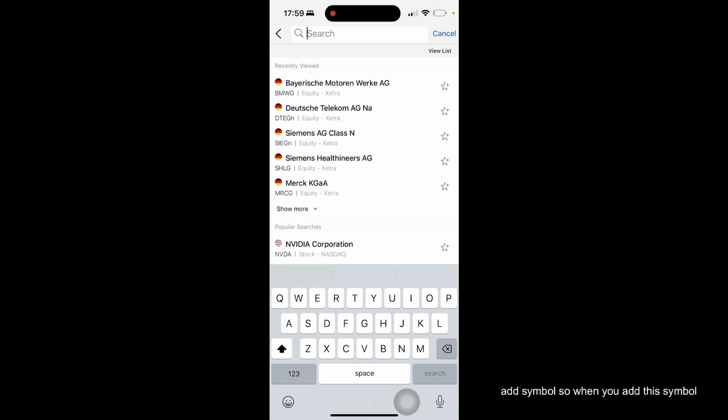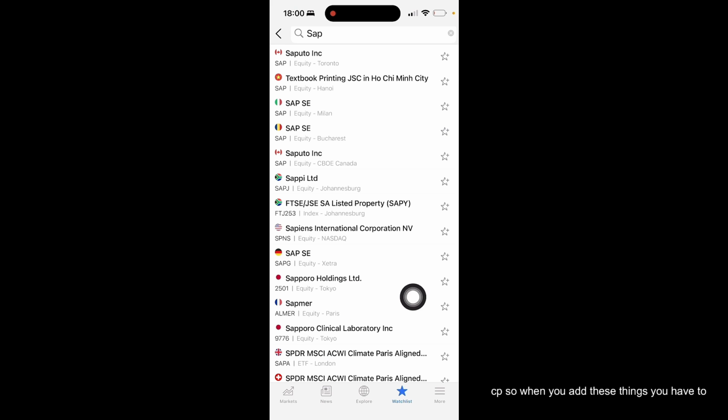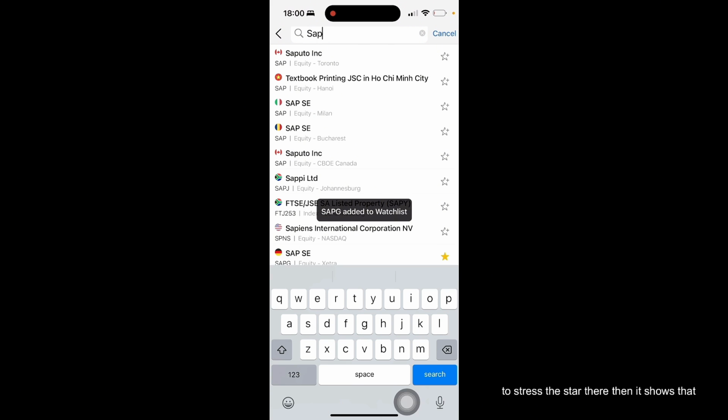When you add these symbols, you are going to add all those stocks which are there on my watch list. You can see on my watch list the first one was SAP. When you add these, you have to add the one which has a German flag. You can see SAP here, it has a German flag. So you just have to press the star there, then it shows that it's added.